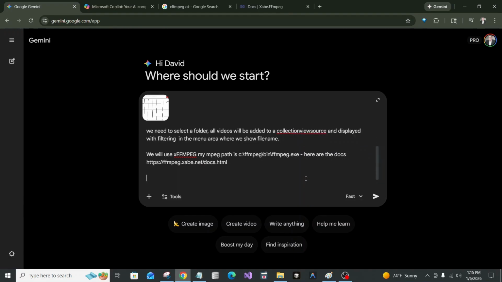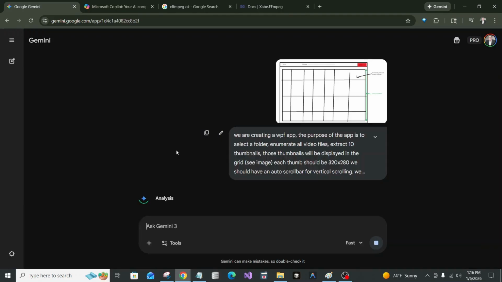There's a lot of those that are great. But so we're going to give it any URL, any documentation it needs. Make sure it has all the details, even like where your FFmpeg is located.